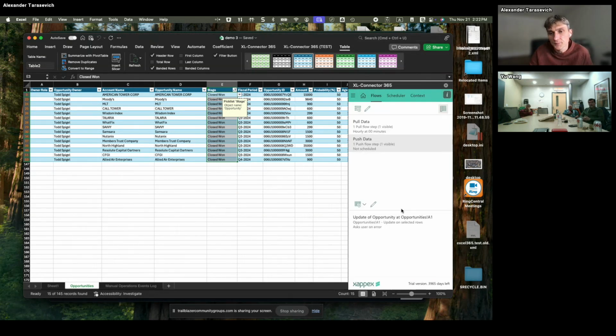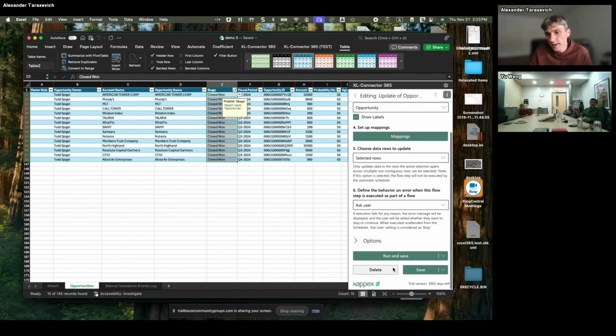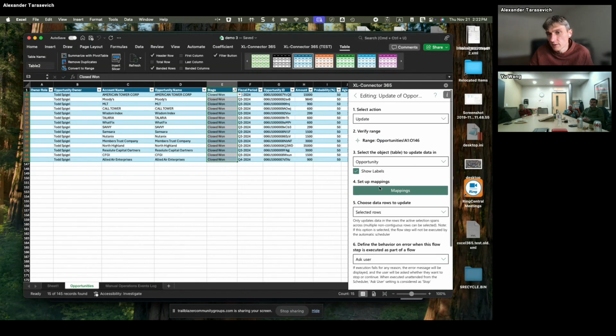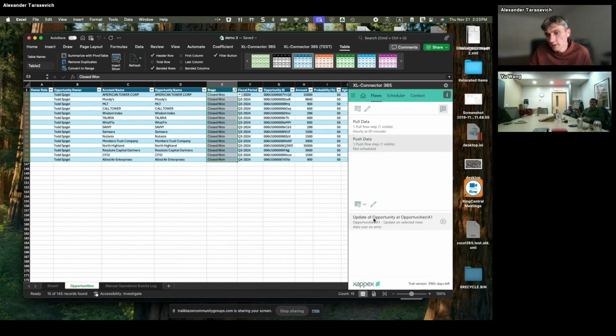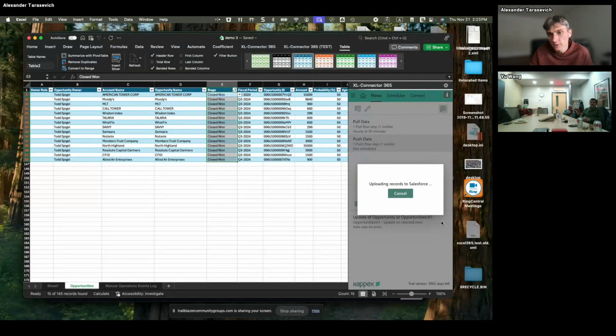So I'll save this. Just to run it, I can click on run and save, or I can save it. When we say save, this whole thing, the mappings, all the settings are saved as a reusable package. We call it a flow step, which is shown right here. And I can run it using the run button, and I can rerun it later. So let me run it right now. I'll just run it.